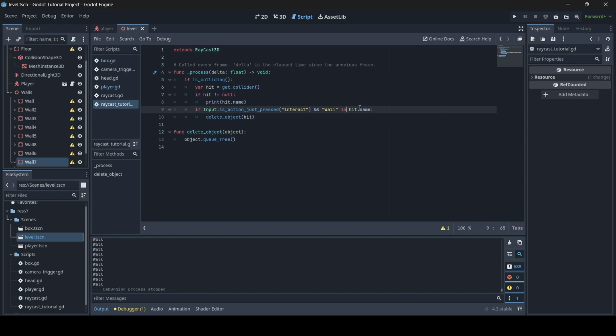So yeah, there's multiple different ways you can go about doing it, but one way is by getting the actual object's name and checking if it's equal to something, or you could even get the type of a node and check if that node's type is equal to something. So yeah, there's multiple ways of doing it. Just getting the hit variable's name is just one way of doing it.